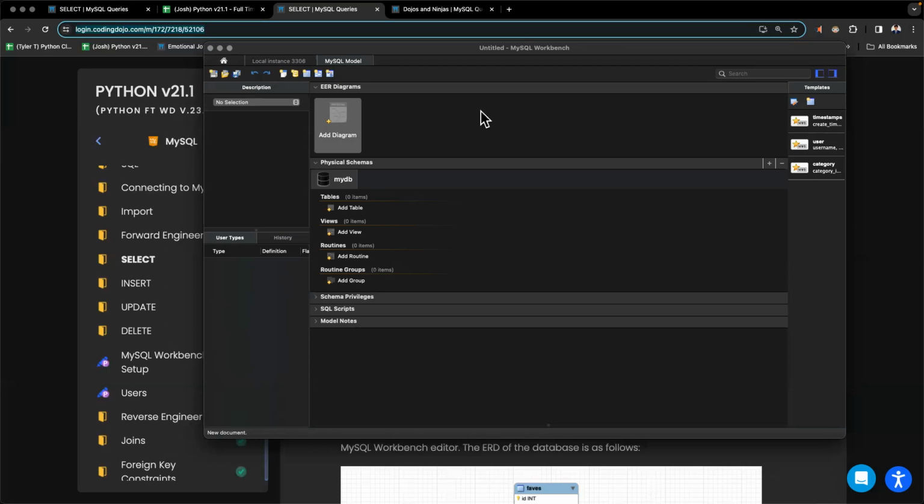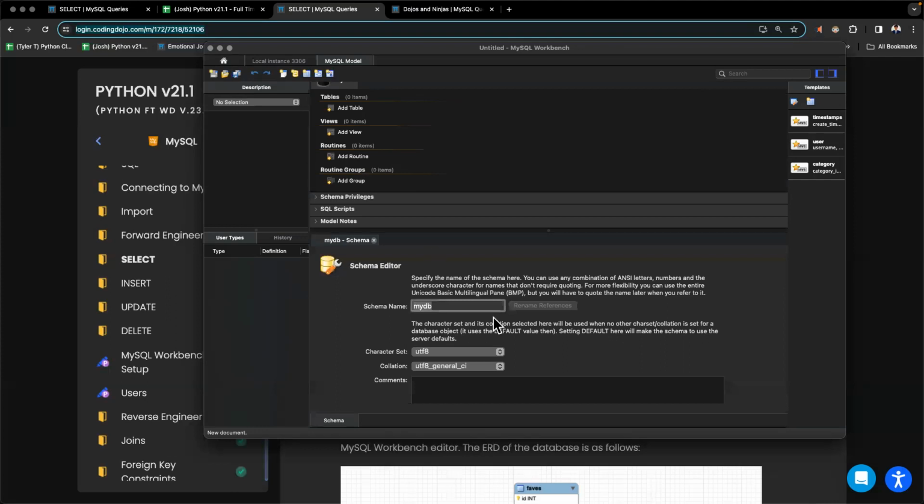What can I do at this point? Add a diagram. Okay, but what else could I do? What else could I do? Name DB and add diagram. There we go. All right, Brooks is on it. So here I can change the name before I start adding the table, and it's convenient to do so.